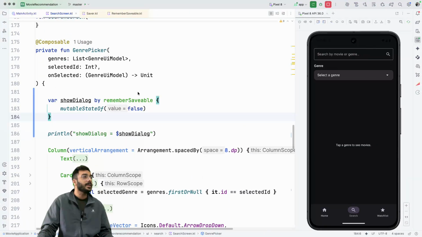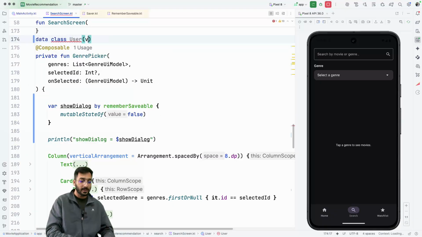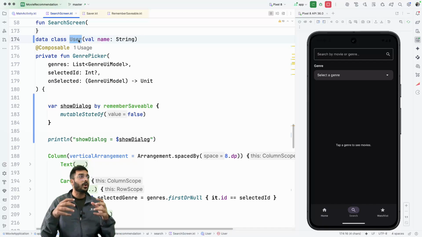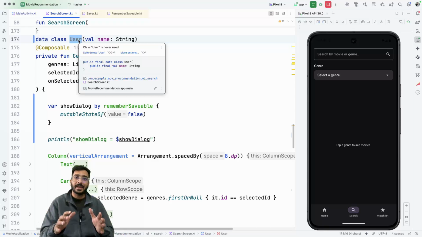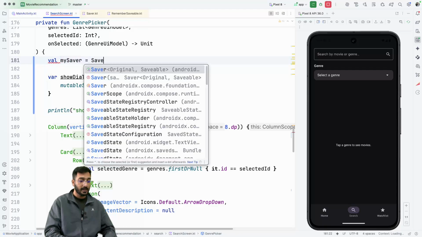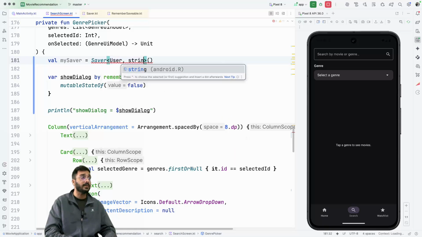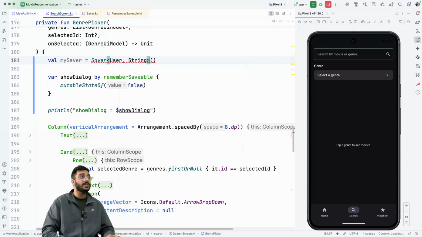Let's say I create a data class of User and I use a simple variable as a name, as a String. Now this data class cannot be automatically saved by the Bundle. So what I'm going to do is create my own Saver. Let's say I create my custom Saver as a Saver over here, and I tell it what kind of data we are going to save.